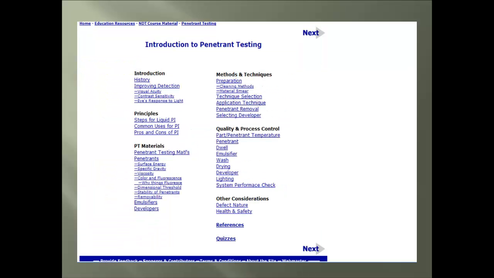Now we are on the PT test method page, which unlocks the power of what makes this site so excellent. First, we see the section for the introduction of the PT test method, and also notice the subsections that when clicked on will take you to another page for that provided information. Second section is for the principles of the test method. Third is the material for the test.